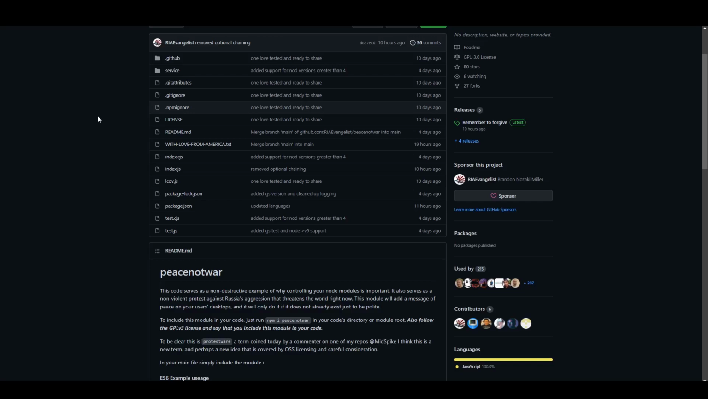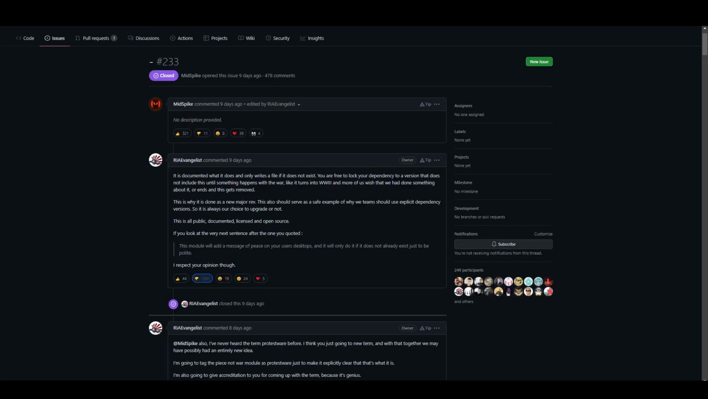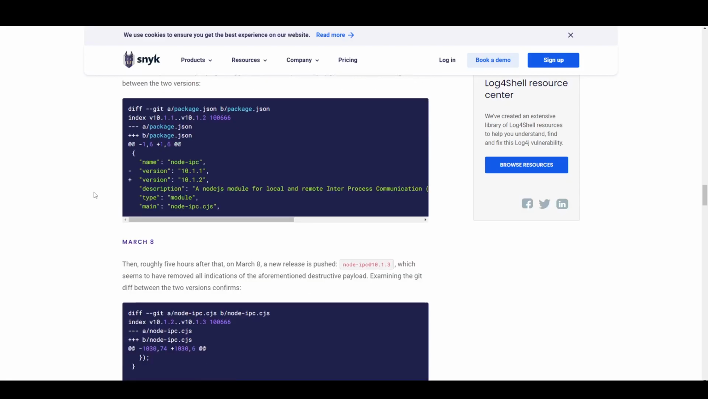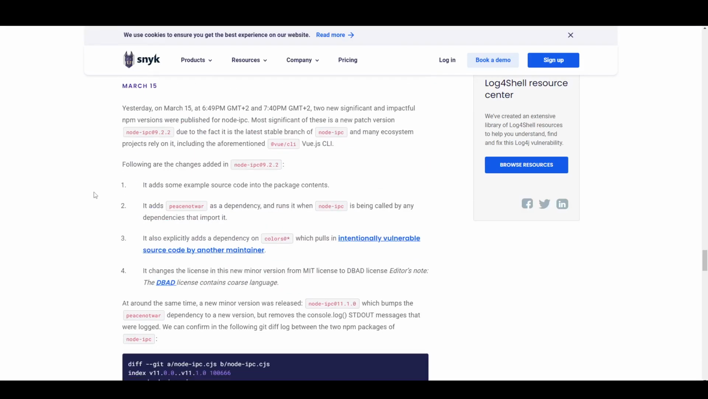So that's version 11, and that was created on March 8th, according to this article. And a week later, on March 15th, for whatever reason, version 9, which again was the stable release that Unity was watching, was updated to have this functionality in it of that peace not war module. So peace not war, meaning the thing that creates an empty text file, got into version 9, which is likely what Unity was watching for because it's a stable release. And because of that, that's how it got into the Unity code.